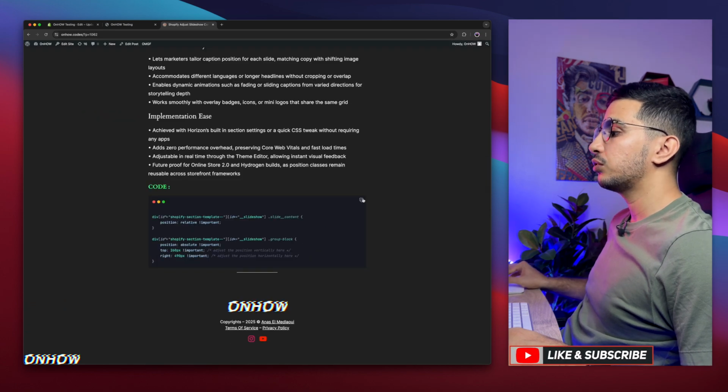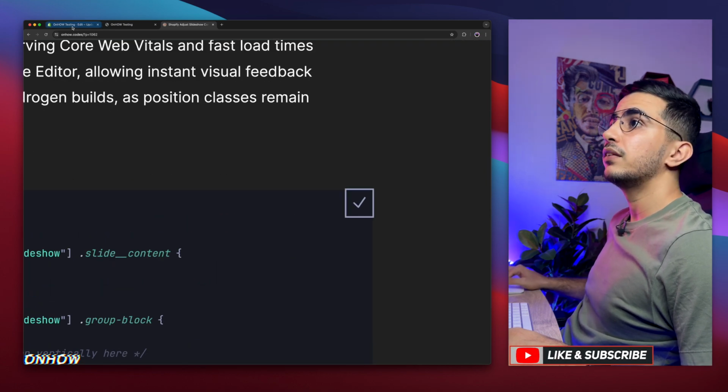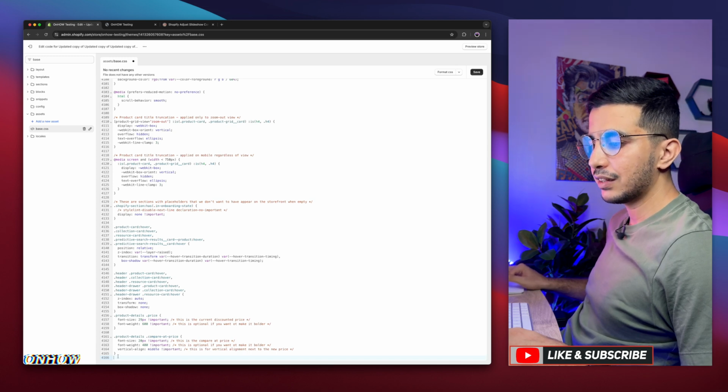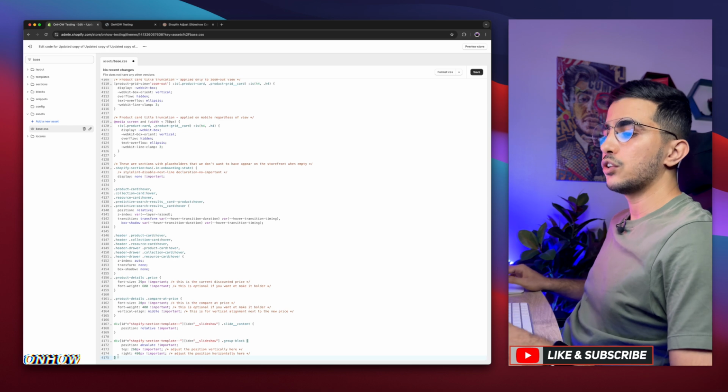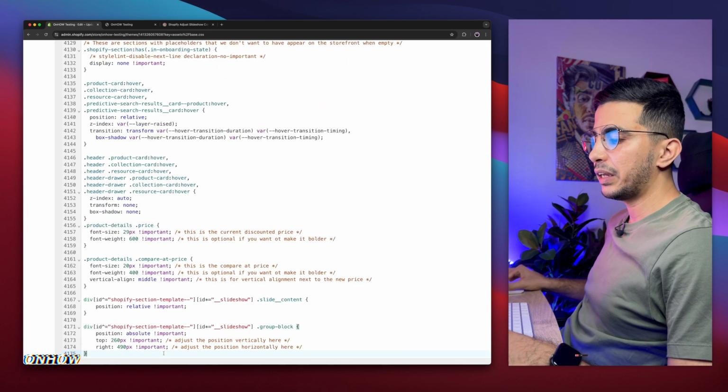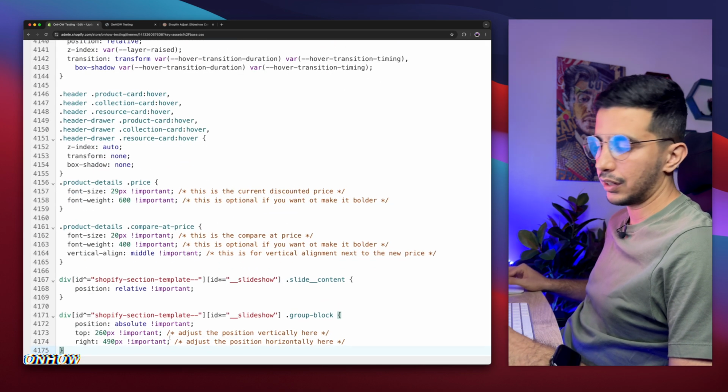So simply click on this icon to copy the code, then get back in here, then paste it at the bottom of the file, which is base.css. So paste it in here and let me zoom in so you can see. I added some comments so you can understand.